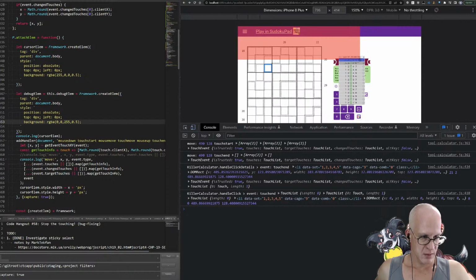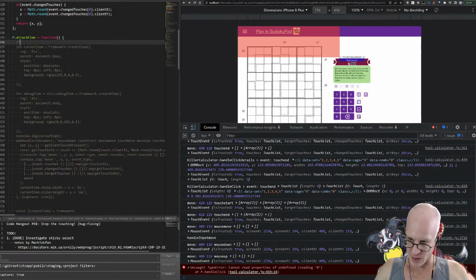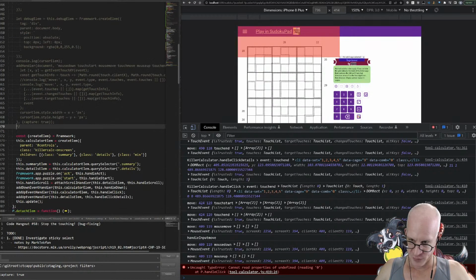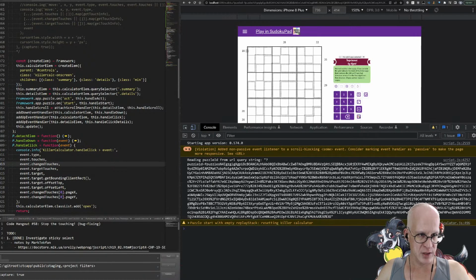Touch end, touch end. Touch end, touch end. Okay, let's get rid of our spammy debugging stuff for a sec, because I can't see what's going on. Here we're grabbing mouse events too, but over on these guys, not really.